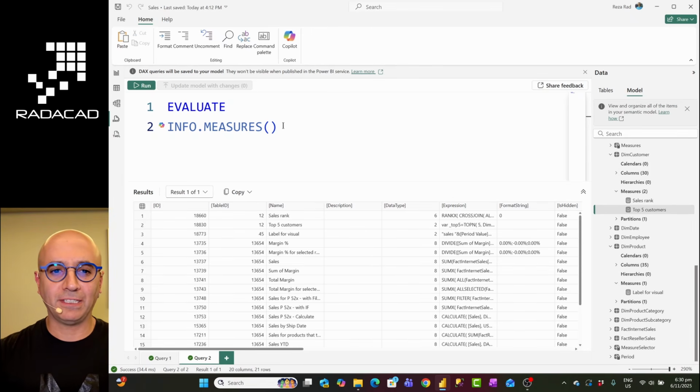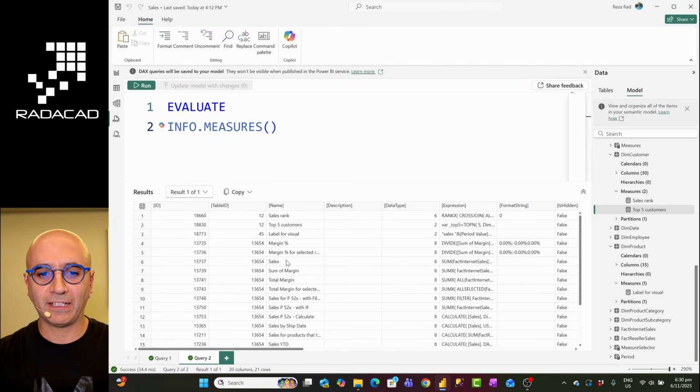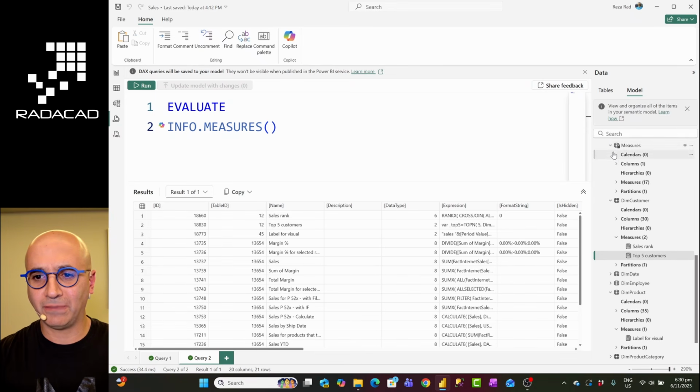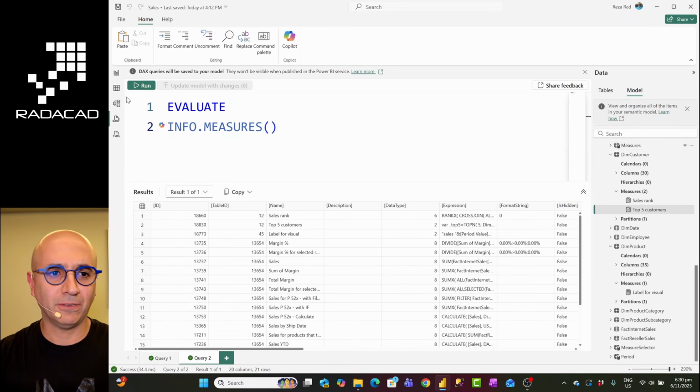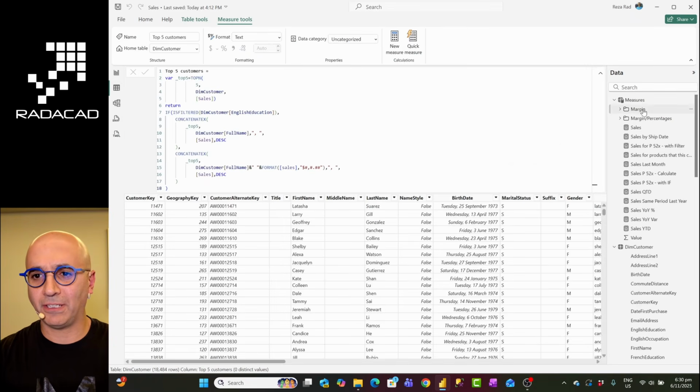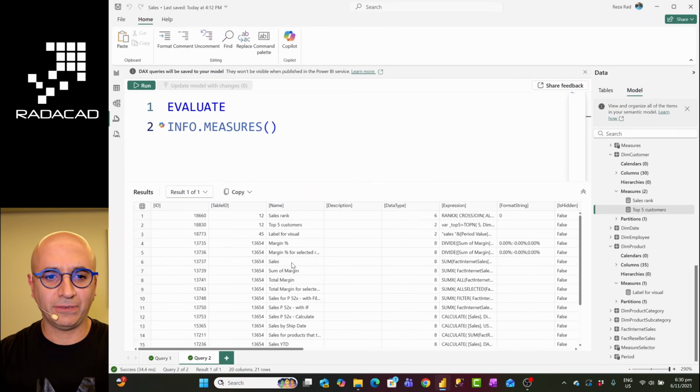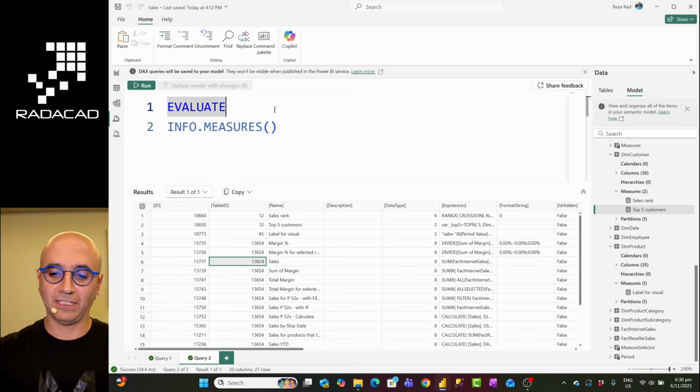Let's say, for example, in this case, I'm interested in finding out the measures that are not in my measure table. I already know that some of these measures are in my measures table. If I go to this tab, I see that, for example, a measure such as Sales Year to Date is in my measure table. So when I go to DAX query view, I see Sales is in this table, which means this is my measure table. So let's say I want to find out what measures are not in that table.